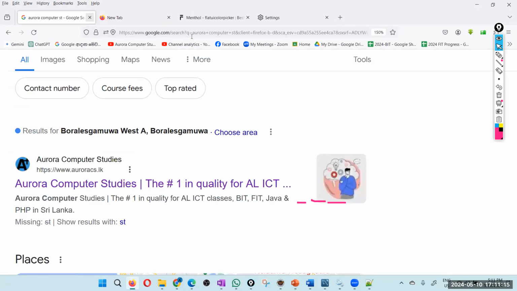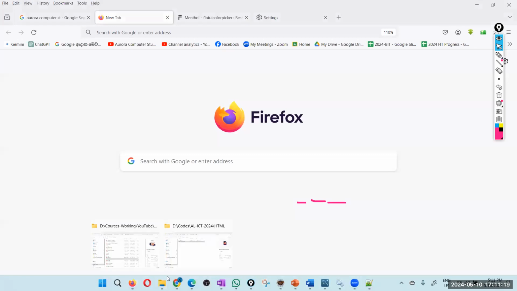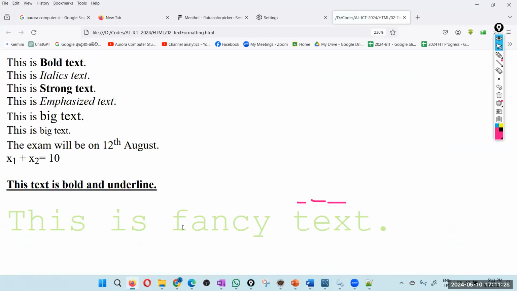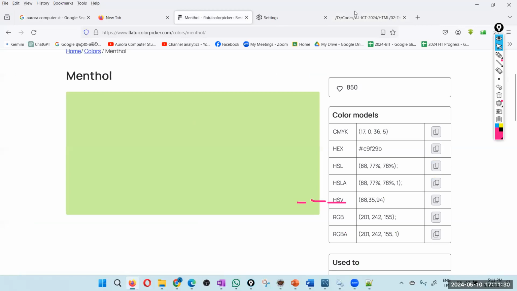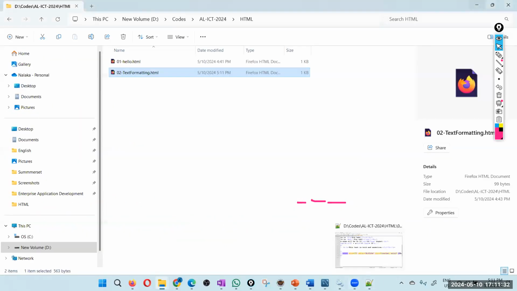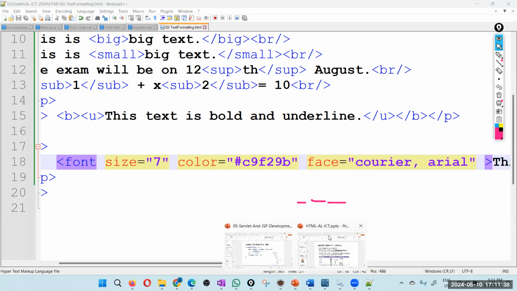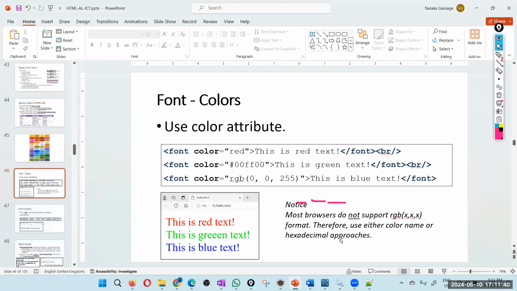So there is a hello one. Let me open the page again. Right, you can see now it is using that particular color, the same as this color. Any questions? Because we are done with text and text formatting.